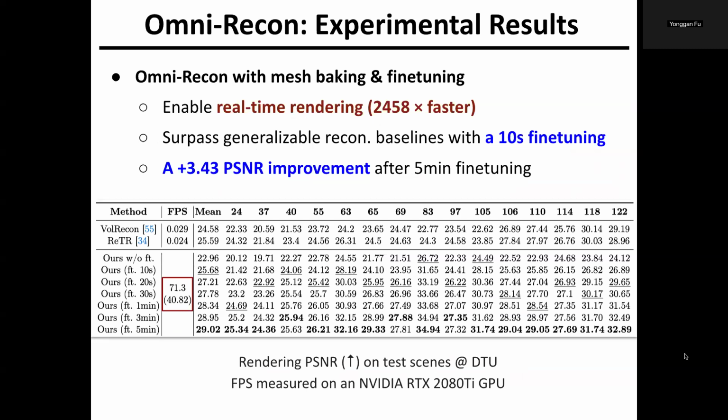We further show the PSNR across scenes from DTU after baking Omni-Recon into mesh rasterization pipelines. From the table, we can observe that our pipeline can enable real-time rendering on NVIDIA GPUs with a 2,458 times faster rendering speed over previous generalizable reconstruction methods. In addition, when performing a 10-second mesh fine-tuning using NVDiffrast, it can surpass all baseline PSNR. And when performing a 5-minute mesh fine-tuning, it can achieve a 3.43 higher PSNR over baselines.